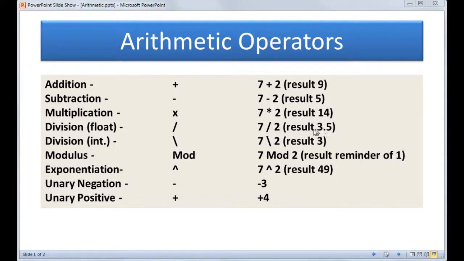But something new to a computer is what's called integral division. When we use this, we use the backslash instead of the forward slash. Here we get 7 backslash 2, or integral division, and we're only going to get 3. What we get is the amount that 2 will go into 7, and we discard the remainder. So this is one way to get a whole number from a division.